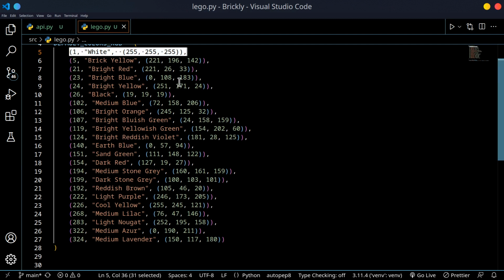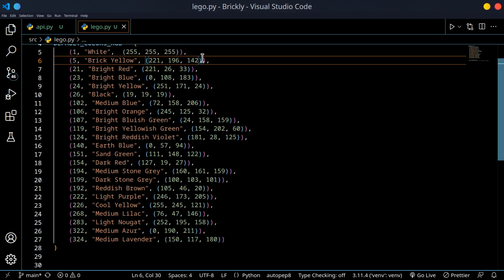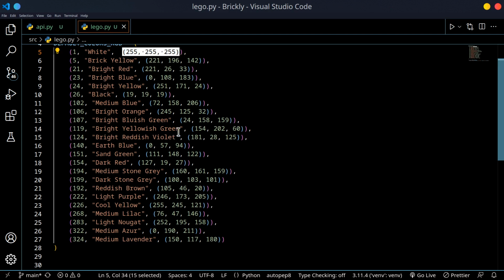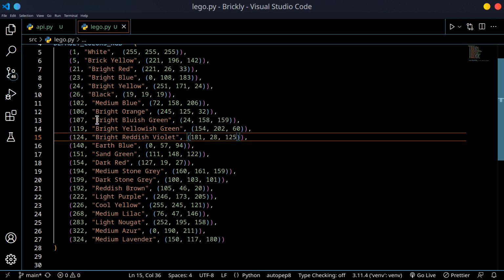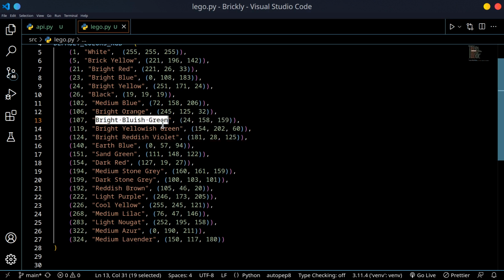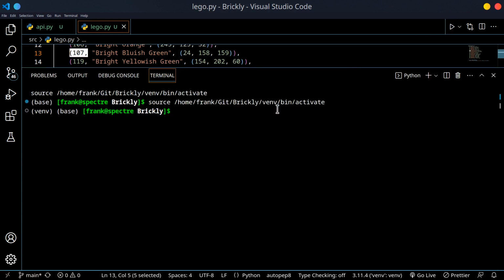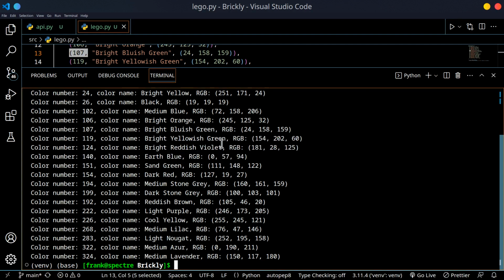We can access the color values, and then later when we want to tell the user, here's the type of block that should go in each location, we'll not just have a color for it, which is hard to know. It's hard to tell someone, give me a 24, 158, and 159. You want to say, give me the bright bluish green. But even that might be a little confusing. So you might say, give me bright bluish green. By the way, that's Lego block color number 107, and they'll be able to get all that information.